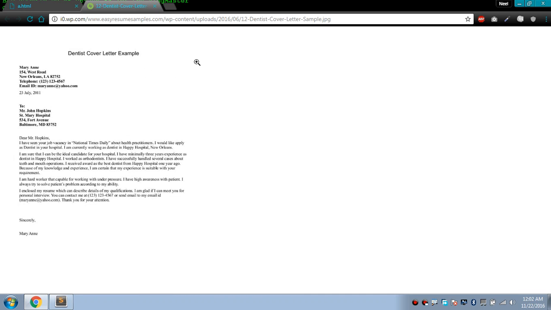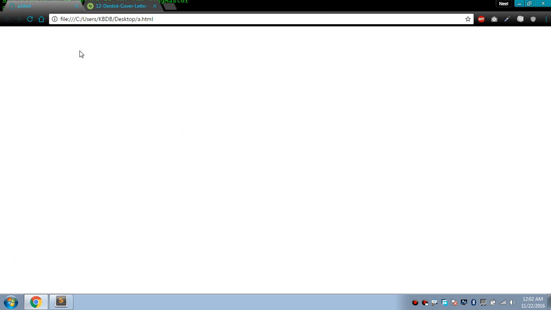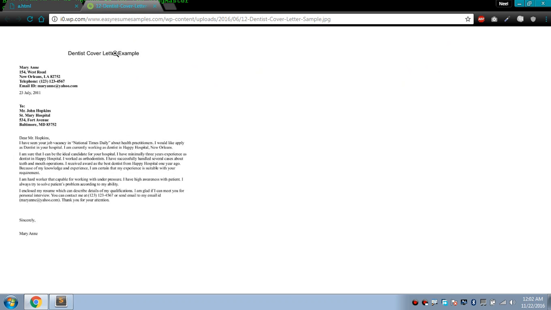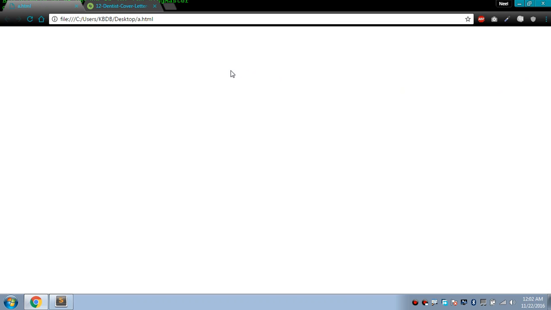So this letter ends here and ends here, this much. Just imagine this as printed on an A4 size paper. While we code it inside our HTML document, the whole width will be crossing till here. So don't get confused if here the content comes till here and here the content stretches around the whole page.